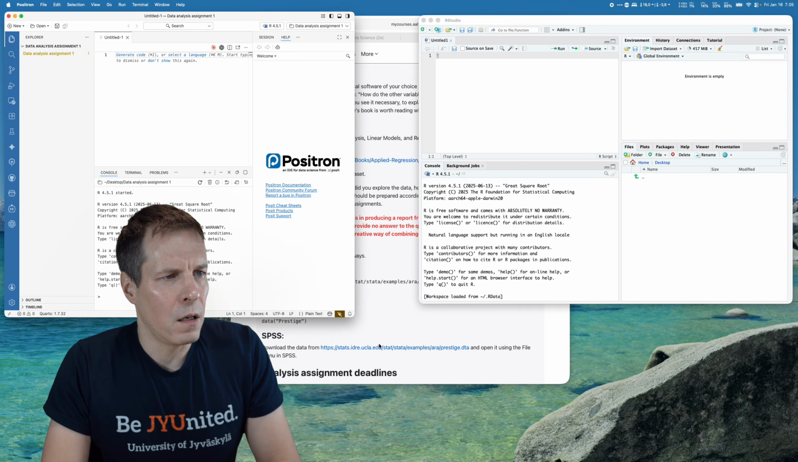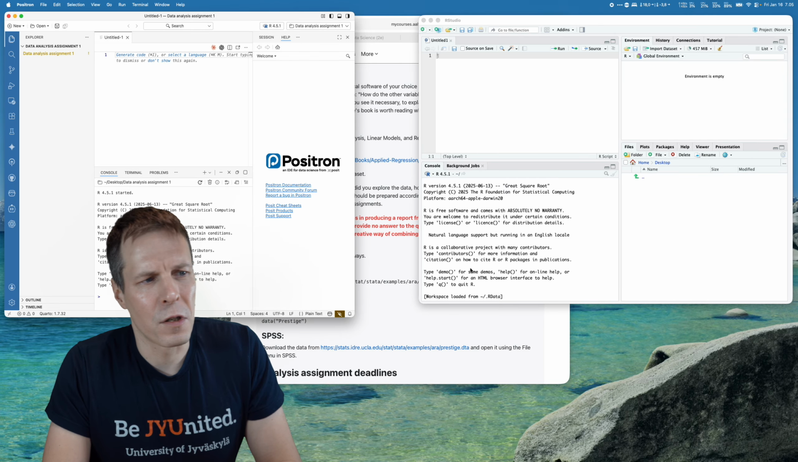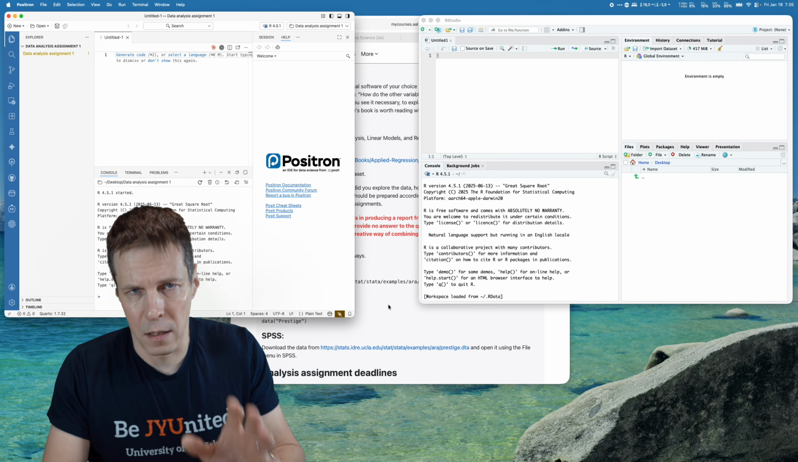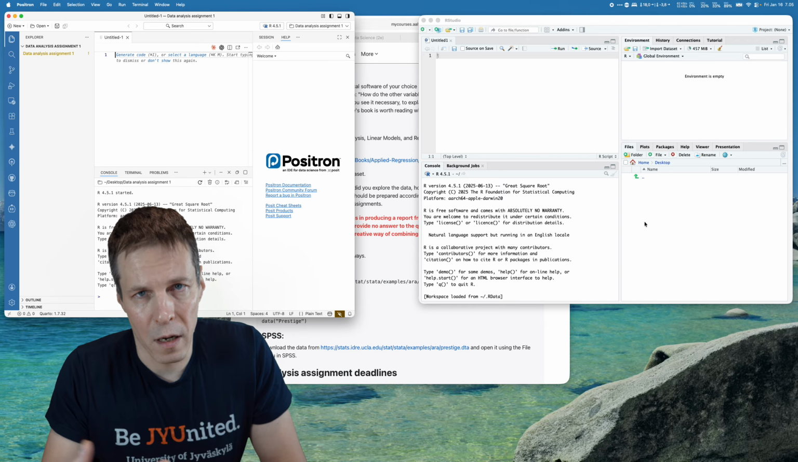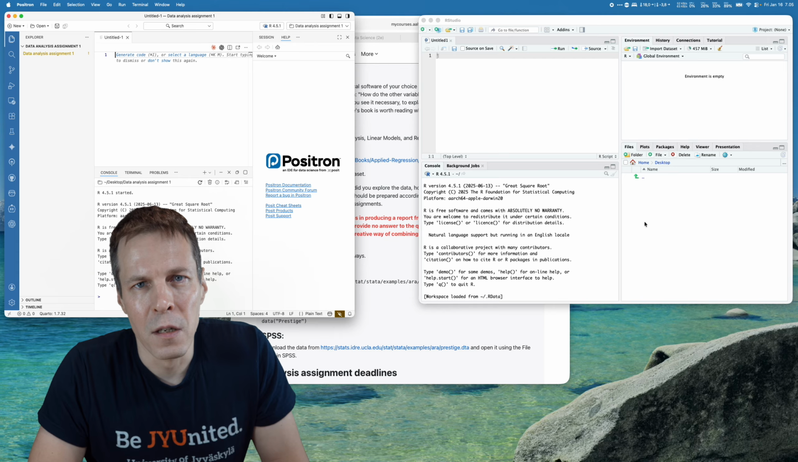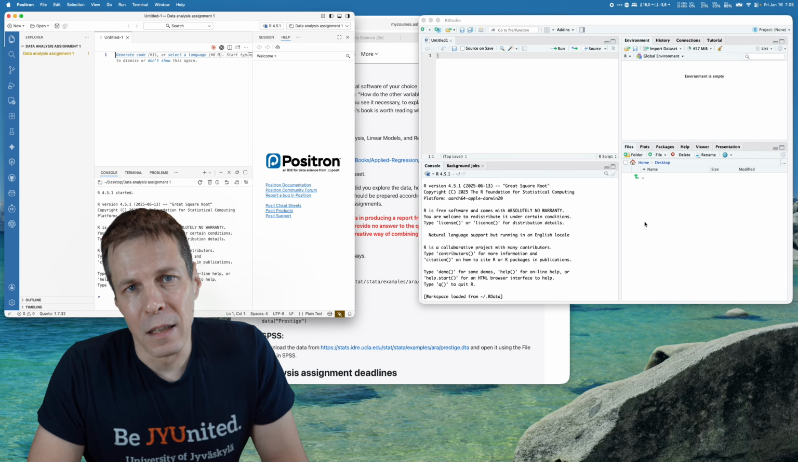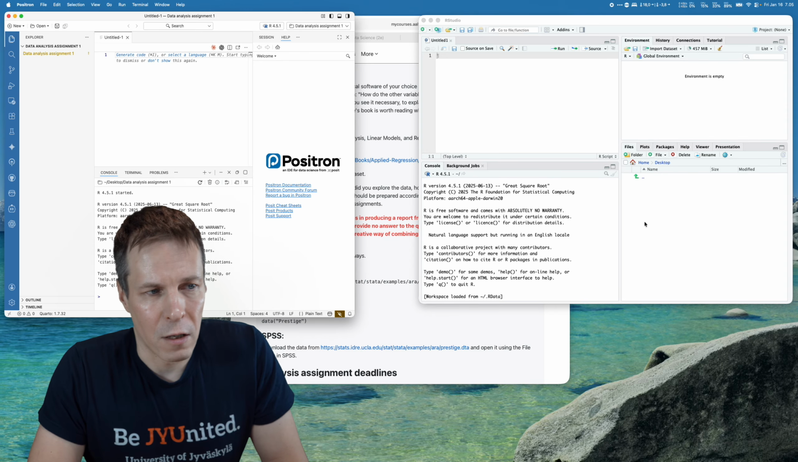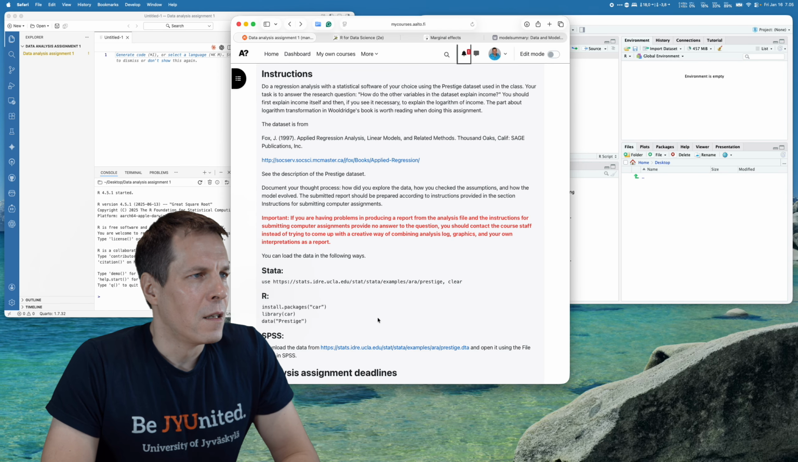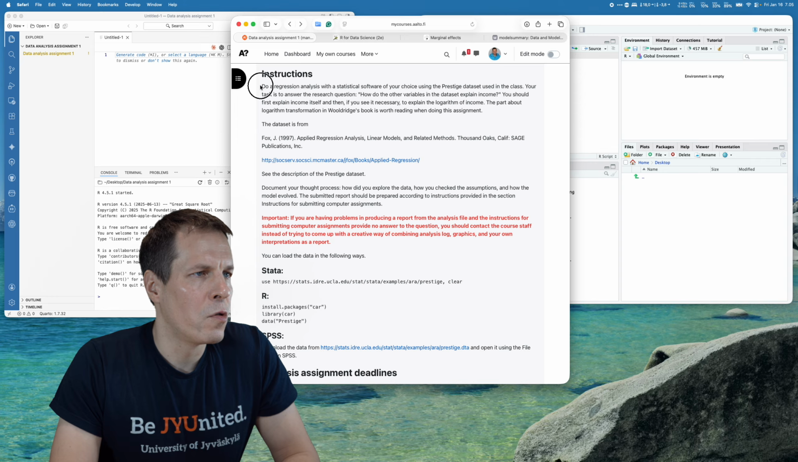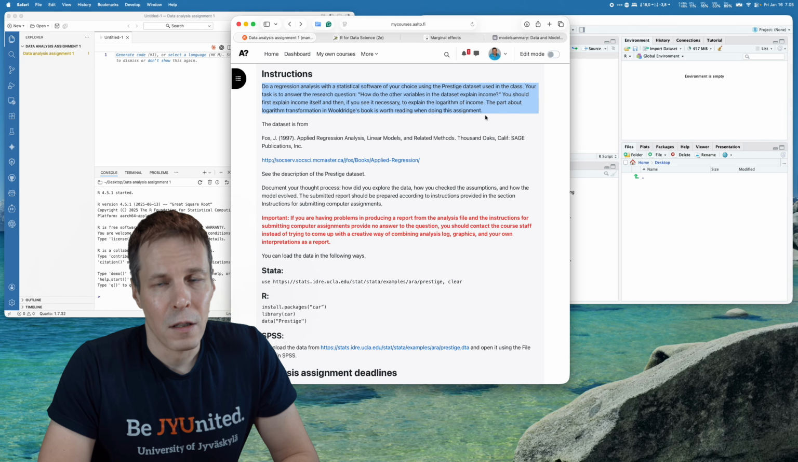All right, let's go through first the assignment, and then let's talk a bit about the differences between these two editors. Then I'll pick RStudio, and I'll explain the decisions that you need to make when you do R. And then at the end, I'll talk about the Positron editor after I show how to do the data analysis assignment.